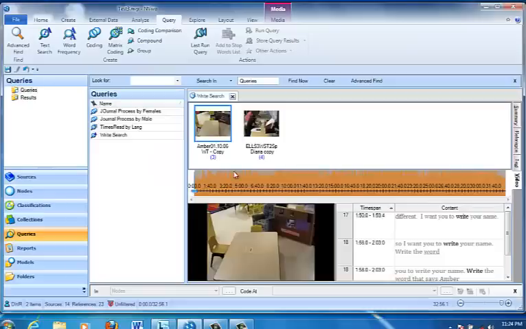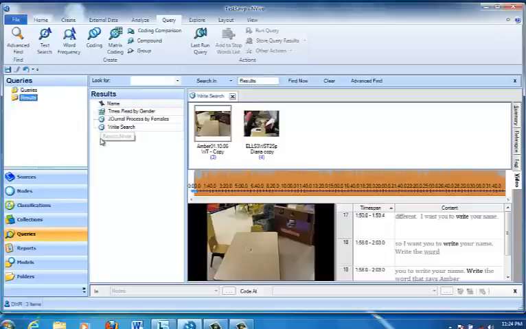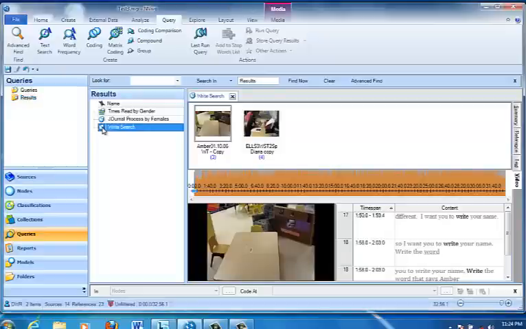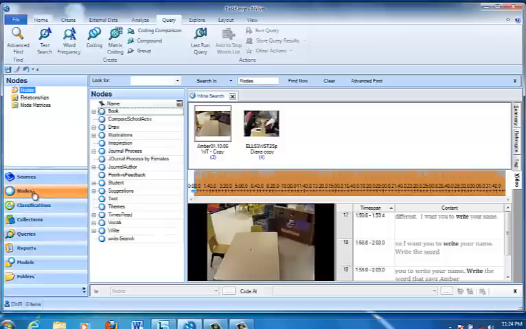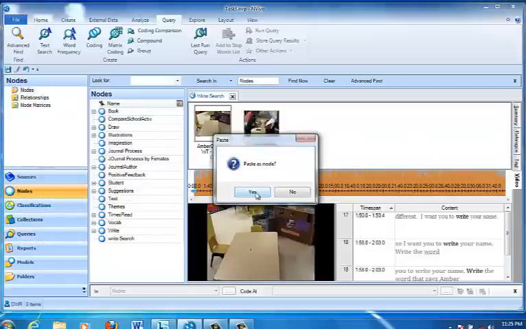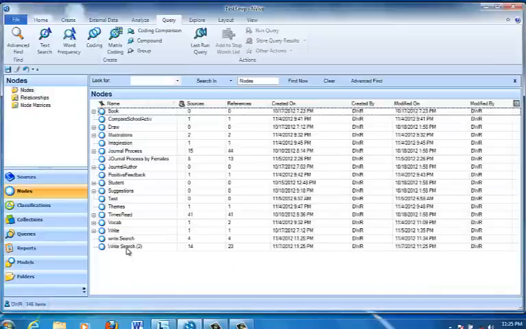Okay. So let's look in the queries folder and take a look at what we find there. Here we have the name of our write search query, the one that we decided to add to the project. Let's look in the results folder. And there we find our write search node that we're looking at. So it's opened here. If I decided that I wanted to make that part of my regular node hierarchy, all I would need to do is click on it and cut, go back to nodes, open them up, and paste it right in here. And now write search becomes one of the nodes in my regular hierarchy.